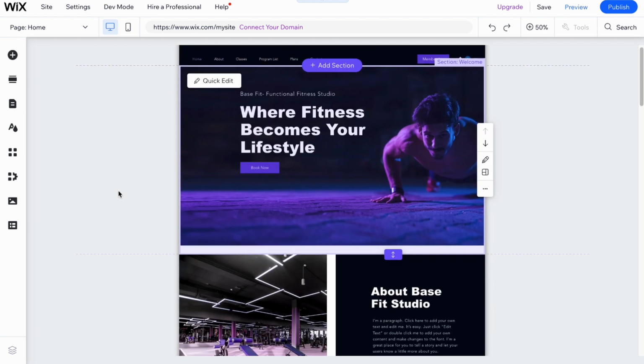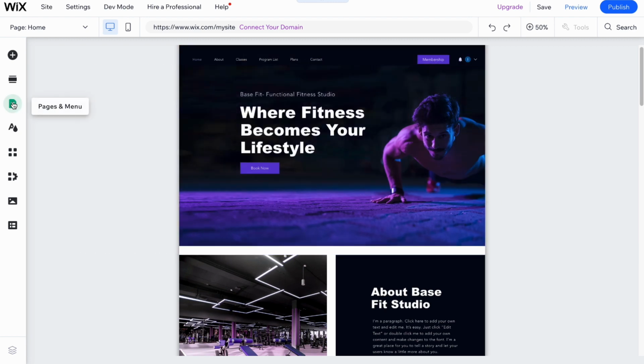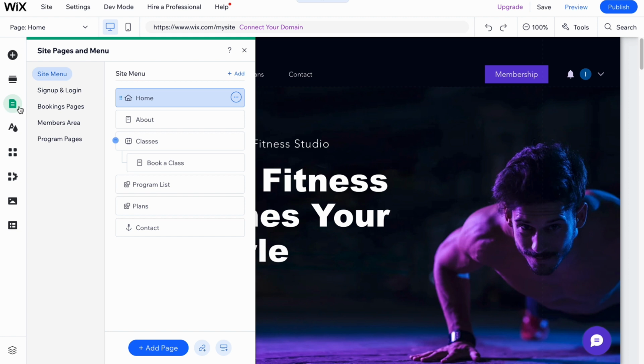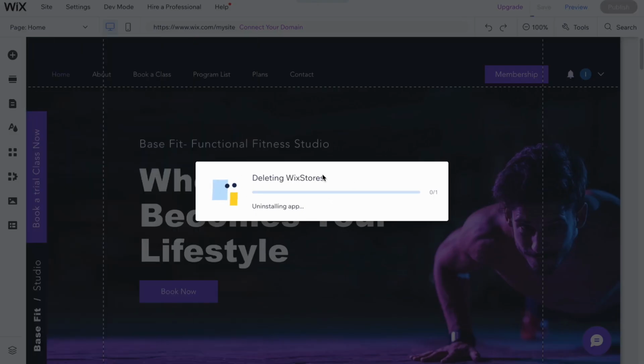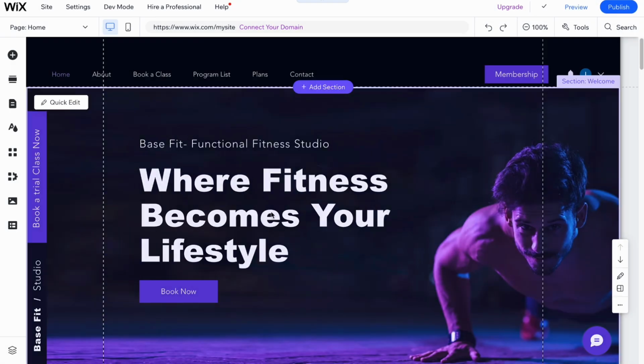And every single website is created from different pages. In order to manage our structure, we need to click on pages and menu, and here we'll be able to see all the pages from our website. And I don't think that all of them are really important for me, so I would like to delete classes firstly. Also, I'd like to delete some other stuff, and if you delete, for example, stores, booking features, you will also delete pre-installed apps.